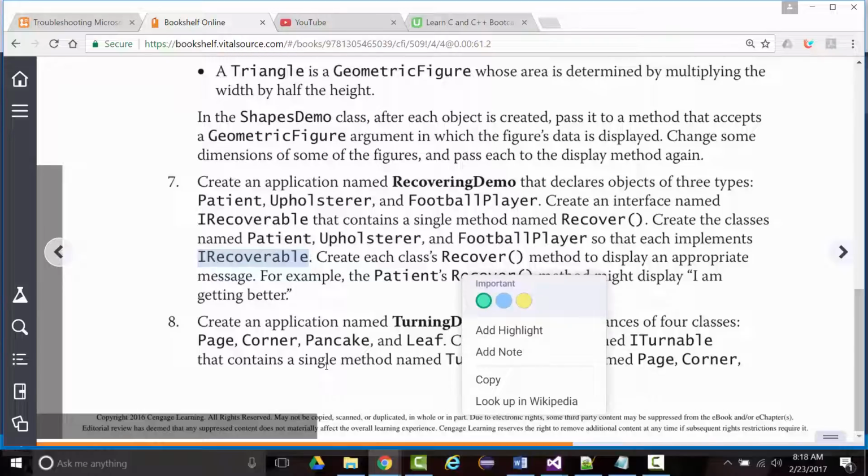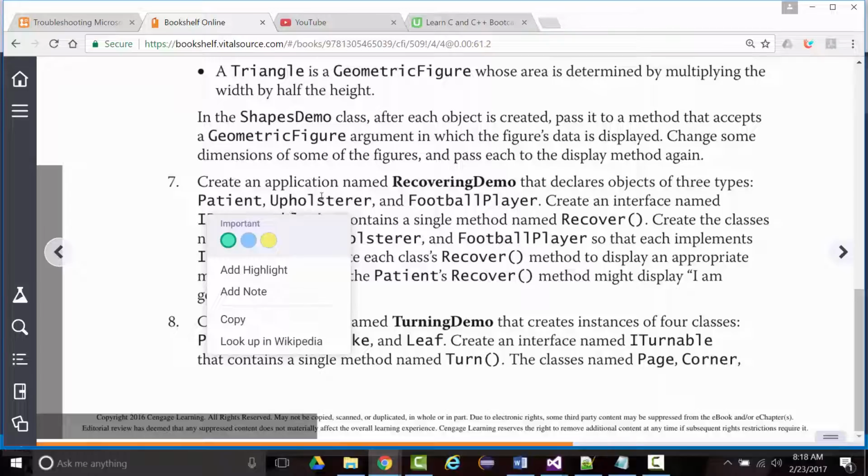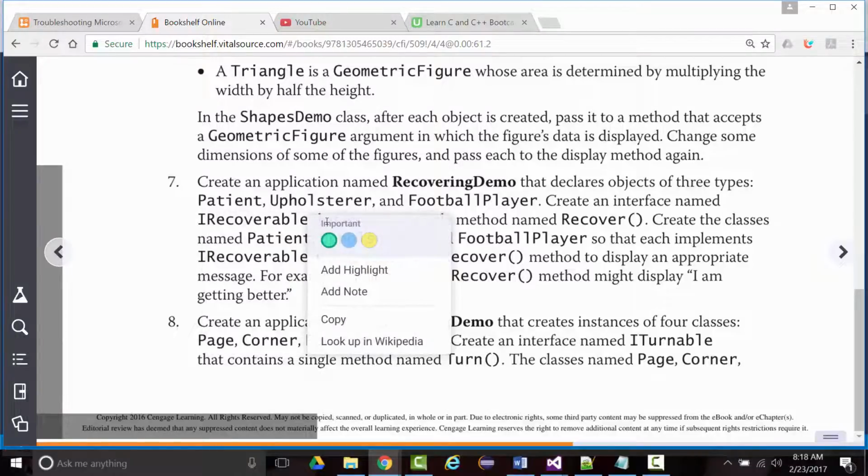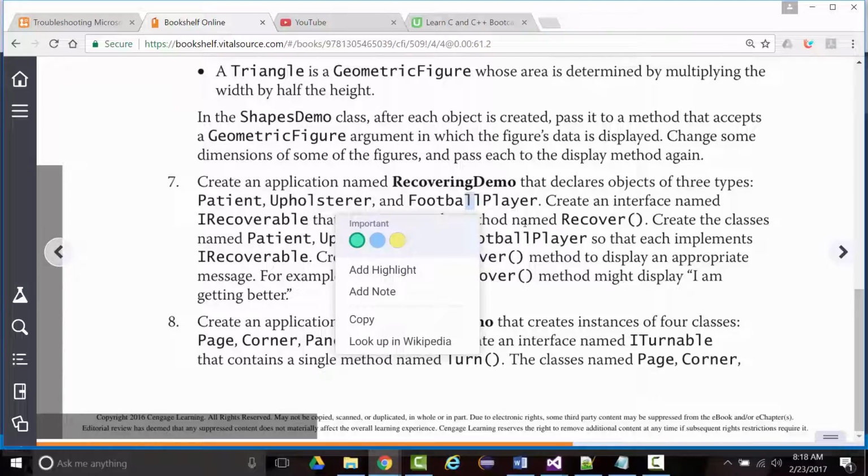What does that mean? That means you have to create an interface that's called iRecoverable. All right? And all that interface is going to have is an abstract method that's going to be called recover, and then you're going to have to write a recover for each class. All it is literally is a write line statement. So for the patient, it'll say something like, I'm recovering from surgery. For the upholsterer, it'll be something like, I'm going to recover my couch. For the football player, it'll be something like, I recovered my fumble. You understand? So it's pretty simple stuff.